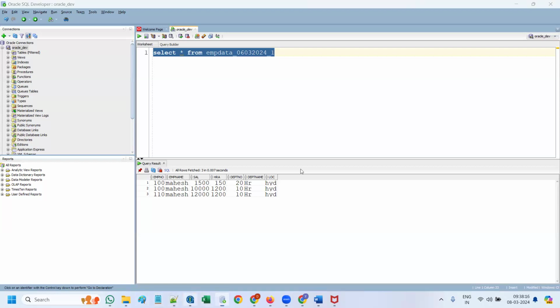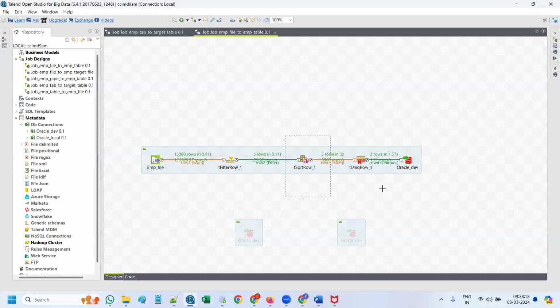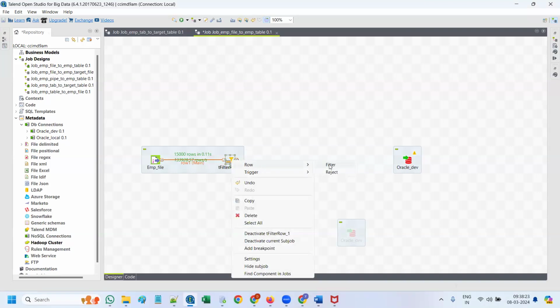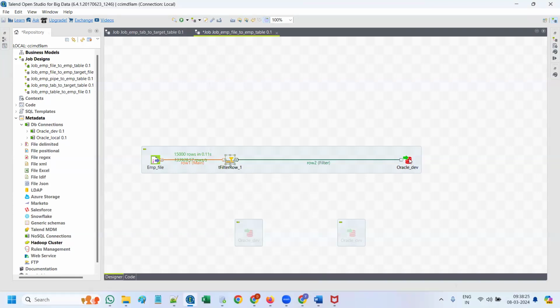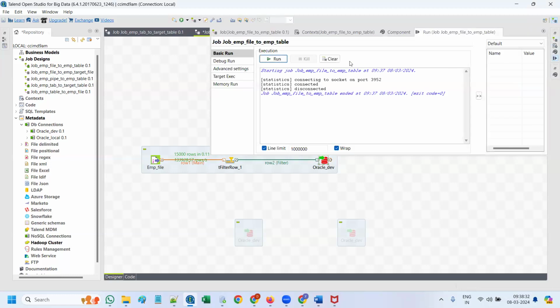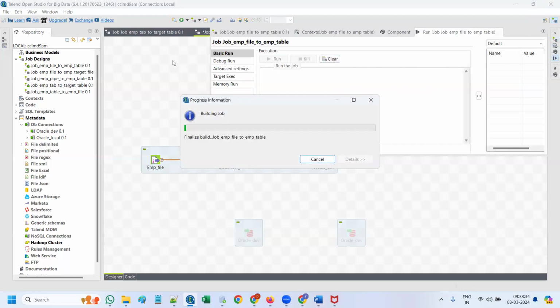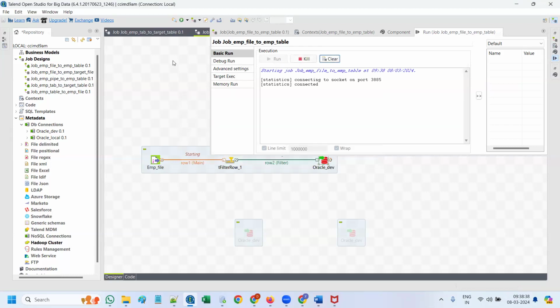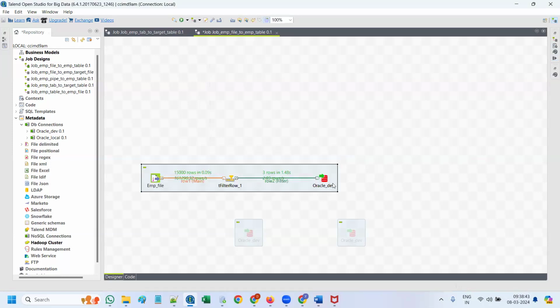Okay. Now delete this flow. Select and delete. Okay. Now run this job without any sorting and deduplication. How many records? 3 records, right? 3 records. Now come to the database.